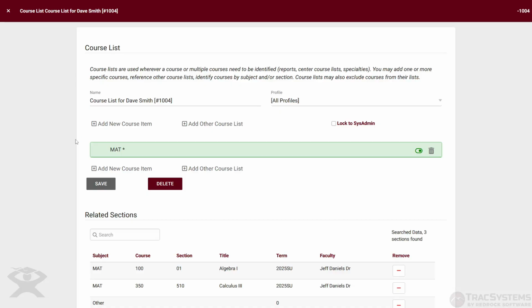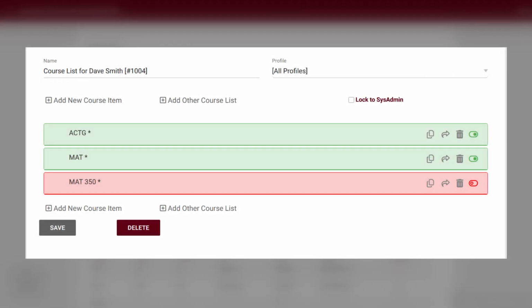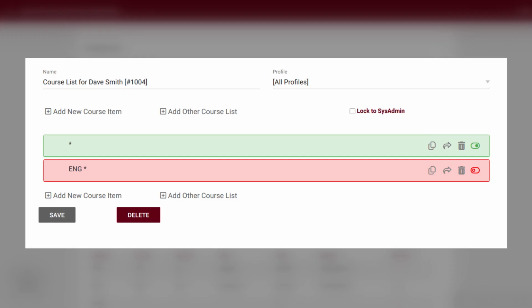When you're building these course lists, there are two different approaches you can take. Both are valid and can result in the same list of sections in the end, but one will usually be easier to manage than the other. It just depends on what sections you want to include. One approach is to only include the courses you want, making exclusions secondarily. So you might just add math and accounting, and you wouldn't have to worry about English courses because they were never added in the first place. The other approach is to start by including everything and then make exclusions for what you don't want. So you can add all and then exclude English, and the resulting course list would include math, accounting, chemistry, and so on.